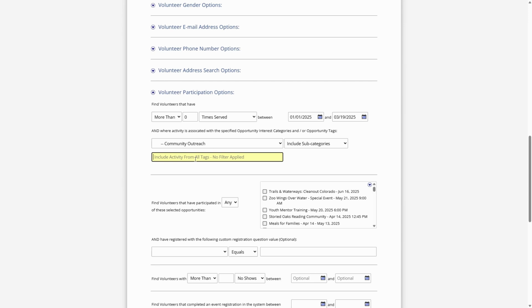And you can do the same sort of thing with tags. Maybe you have tagged some of your events as pertaining to a particular thing like training or education or something else. You can use that tag to basically filter those results further and only look at a subset of your opportunities as opposed to your entire database.